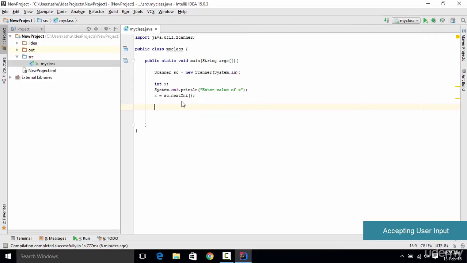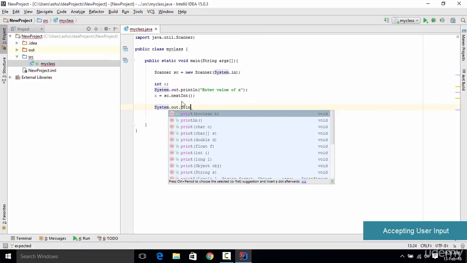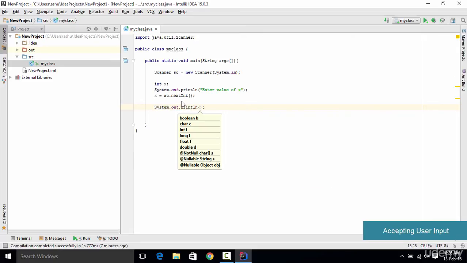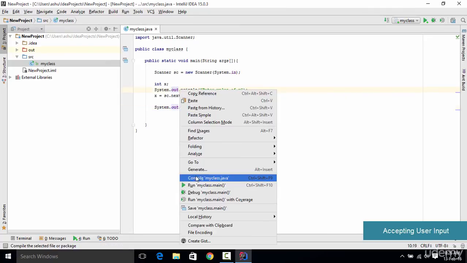Now as we have the value entered by the user into the variable x, now we actually want to check if the entered value is actually stored in the variable x. So in order to display the contents of the x, we type system.out.println, and we simply display the value of x. So once it is done, we are good to go. So we save the code and we run it.